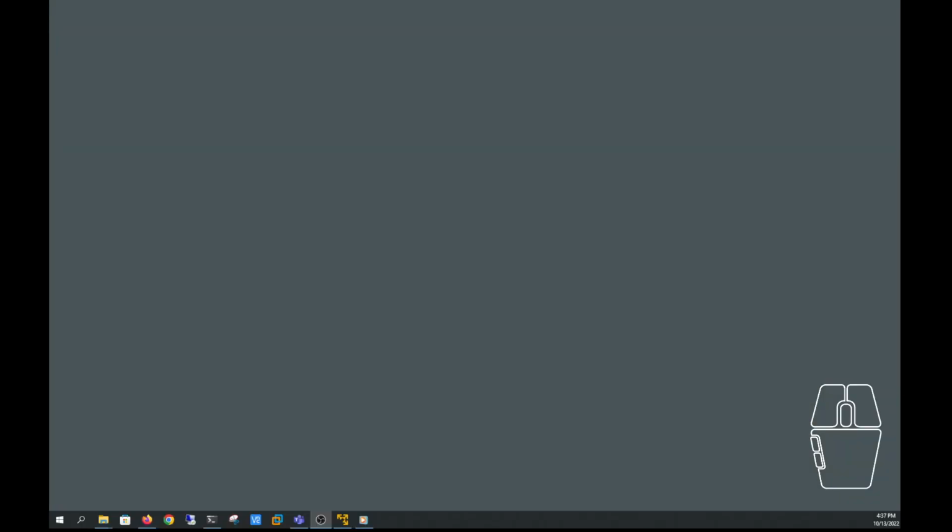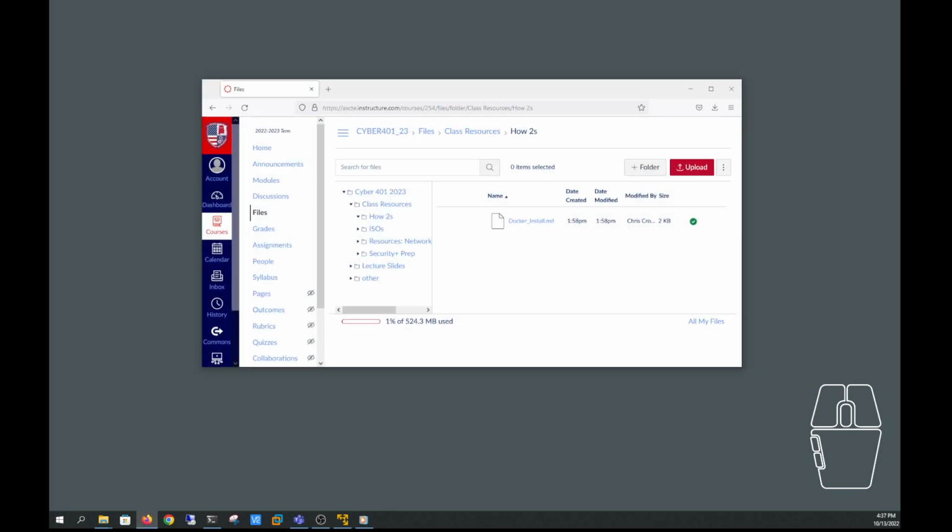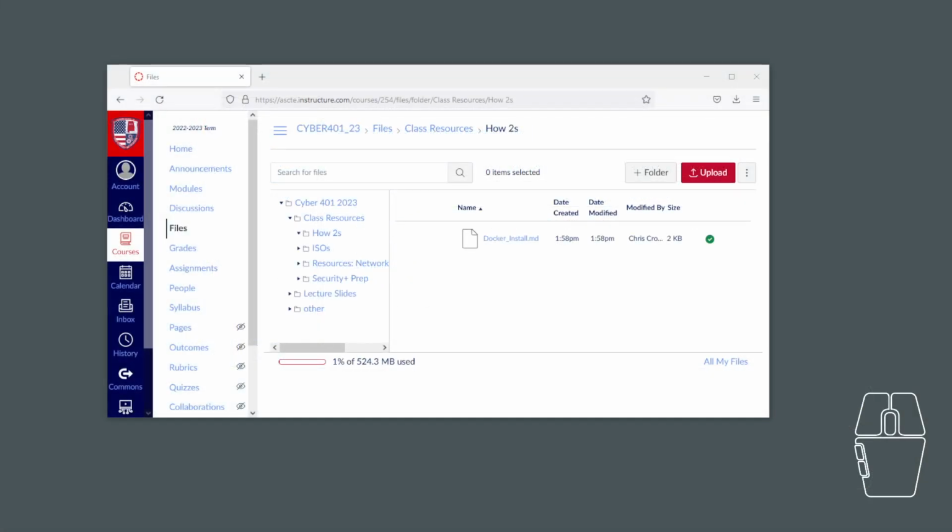First thing we're going to need is an instruction file that I have put in the class resources under how-tos. There is a file called dockerinstall.md. You cannot open this with your browser, so just go ahead and install it, and we'll open it using VS Code. The .md stands for Markdown, and it's a format that's just used to explain how to do things on computers, basically. So it's perfect for this situation.